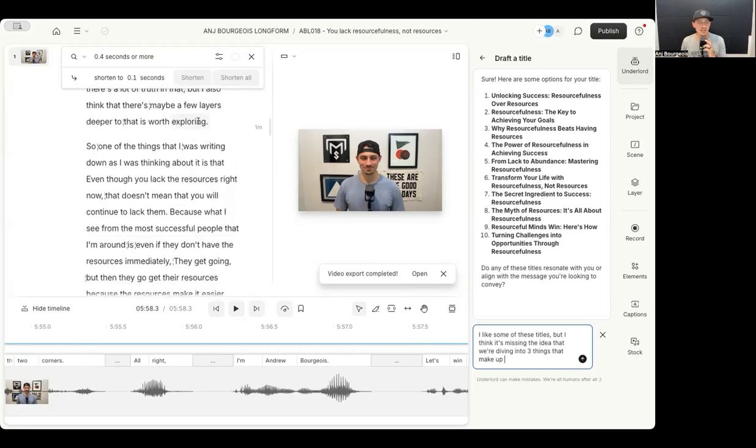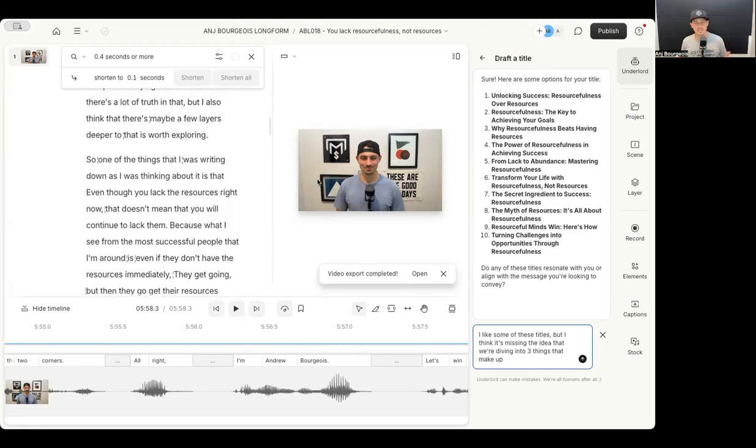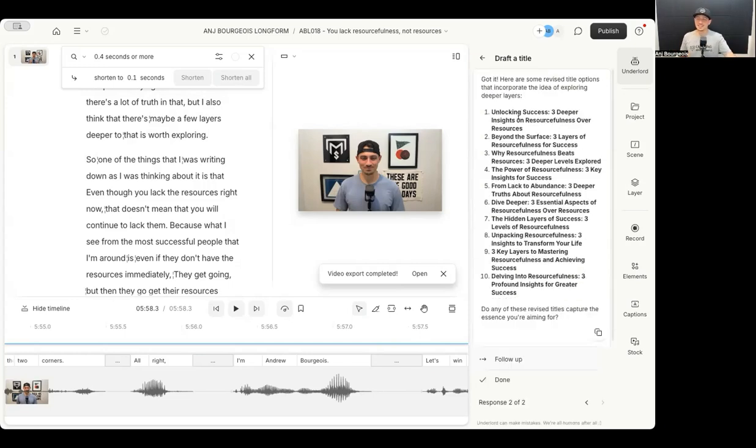There's a lot of truth in that, but I also think there's a few layers deeper worth exploring. 3 things that are a few layers deeper worth exploring. So let's prompt it with that, and then let's see what happens. So unlocking success, 3 deeper insights on resourcefulness over resources. Okay, much closer to really the ethos or the idea of what we want to create here.